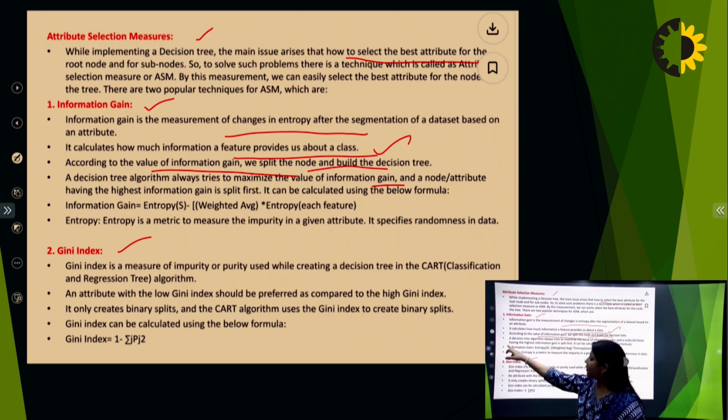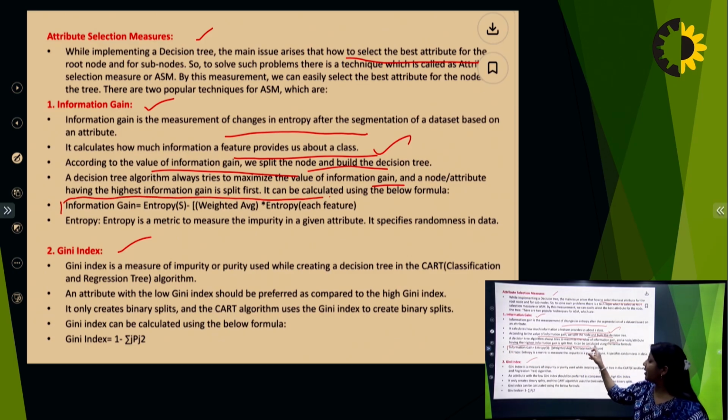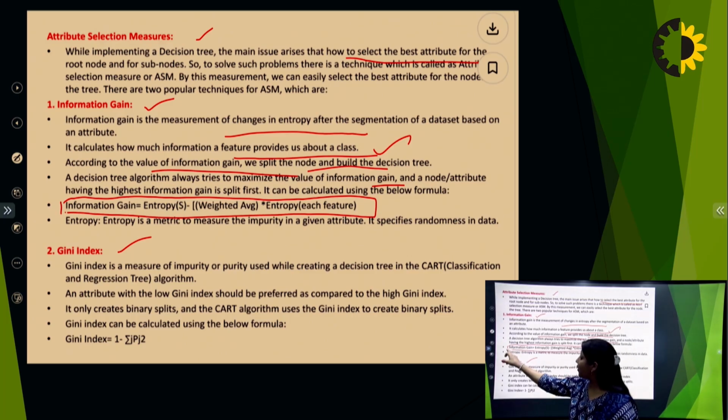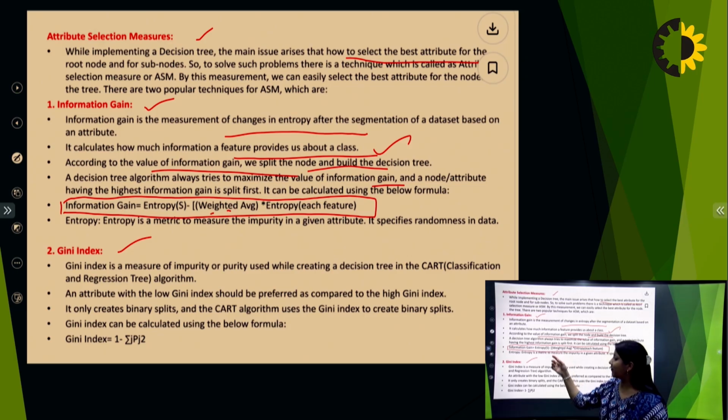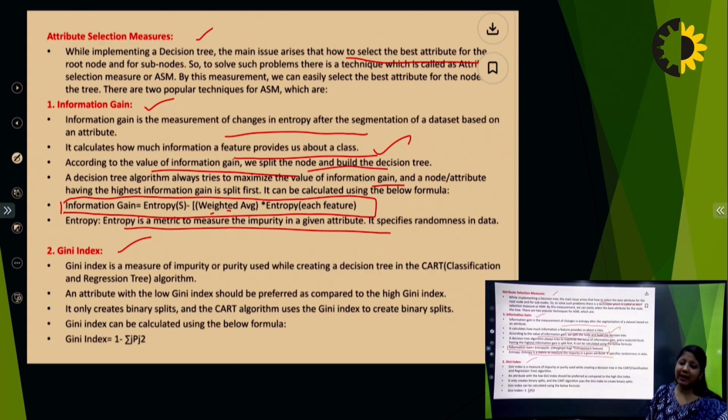So this is the formula of information gain: entropy of the entire data set minus the weighted average times the entropy of each individual feature. This is the entropy of the entire data set, and this is the individual feature entropy, and this is the weighted average of the number of values that attribute contains. And entropy, we all know, calculates the impurity in any given attribute, meaning the degree of randomness.